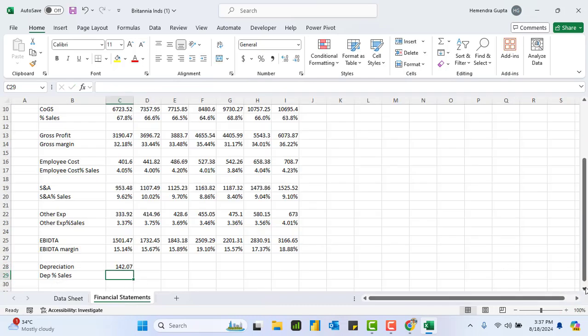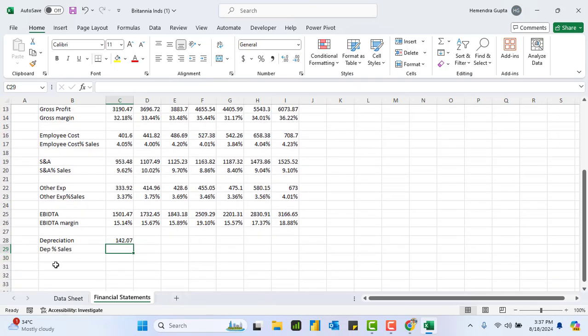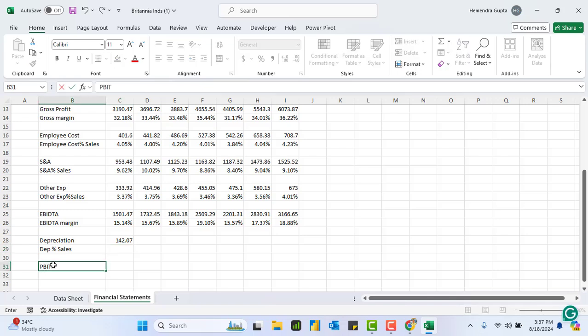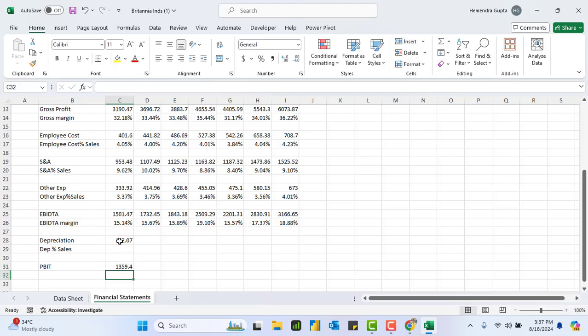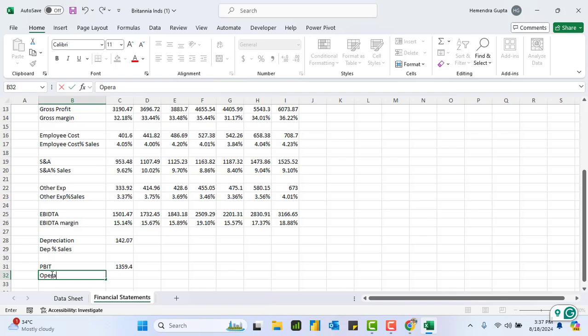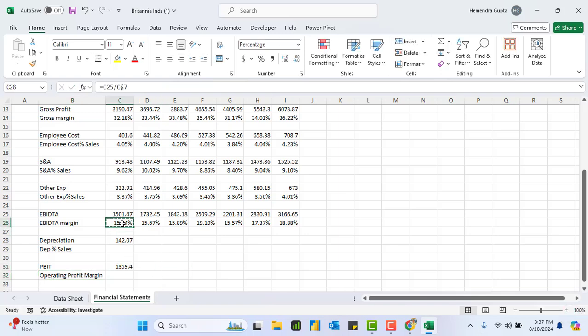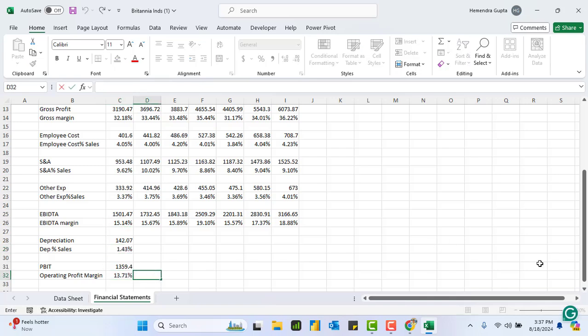And then let me complete one more thing. So if I subtract depreciation from EBITDA, I'll get a number which is called profit before interest and tax, PBIT. And PBIT is what? It is EBITDA minus depreciation. So I'll get PBIT, and also I'll get PBIT margin, also referred to as operating profit margin. So depreciation as a percentage of sales, again Control C, I'll Control V. So I'll get operating profit margin.